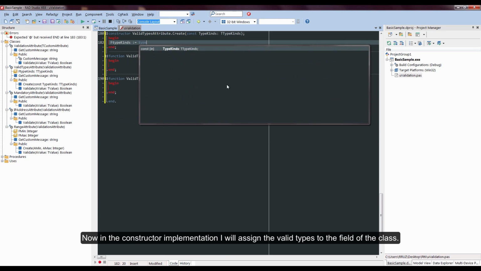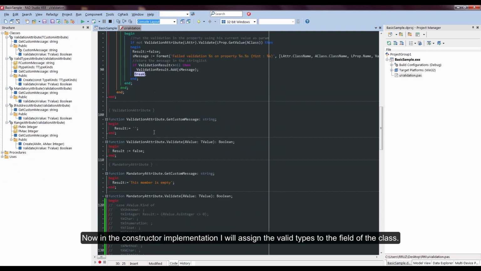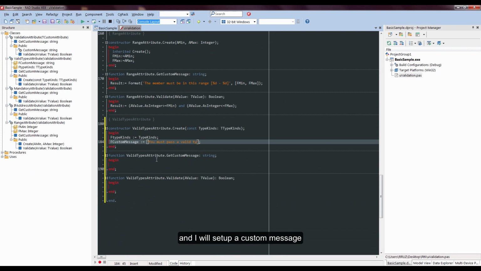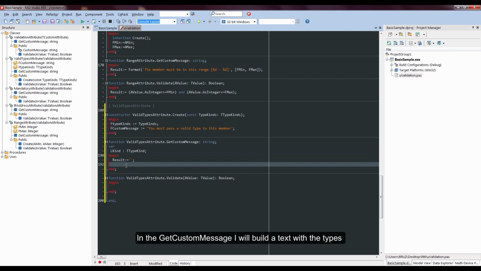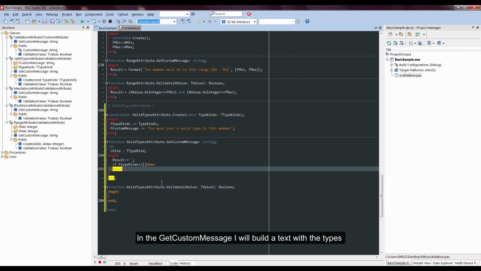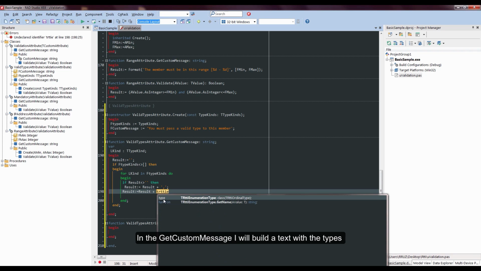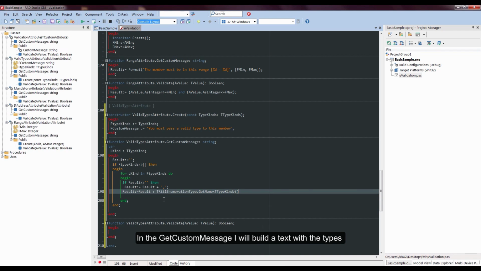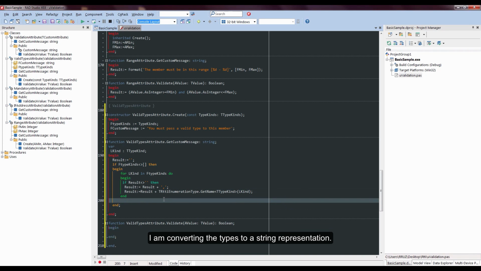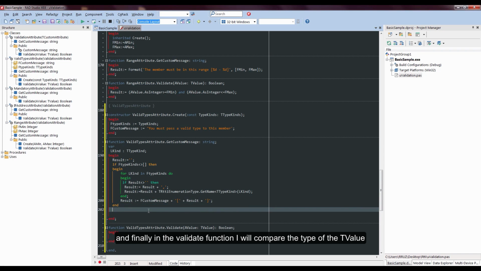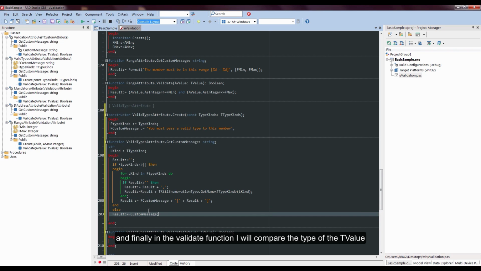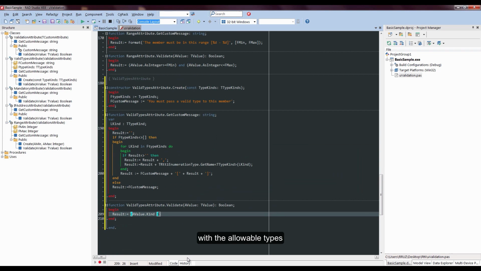Now in the constructor implementation, I will assign the valid types to the field of the class, and I will set up a custom message. In the get custom message, I will build a text with the types. I am converting the types to their string representation. And finally, in the validate function, I will compare the type of the T-value with the allowed types.